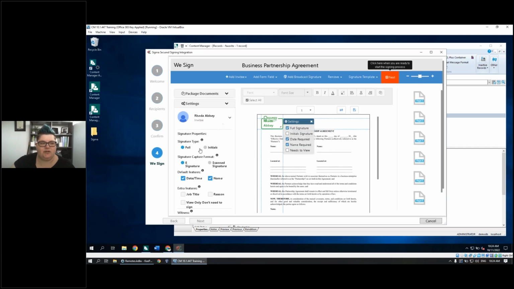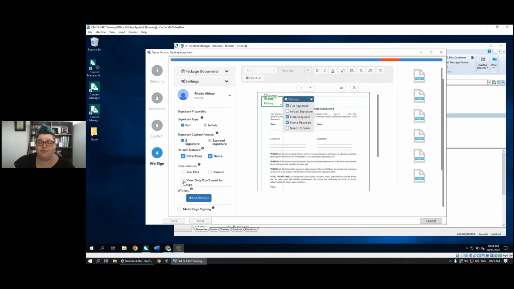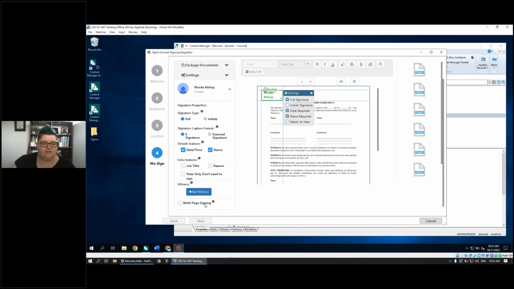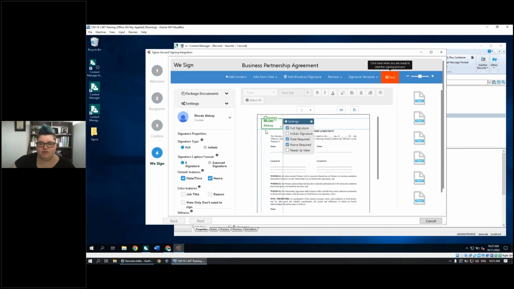And you can see that we've actually got a whole bunch of options here. So we can choose what type of signature we want. Do we want full or do we want initials? How do we want the date and features? Do you want to include their job title? Do you want them just to view it? Do you just need to have it that they have viewed it? Or the reason, do you want to have a witness? You can see here there's a tick box for multi-page signing so that you can add the signature on extra spots. Now you can see the little box here.